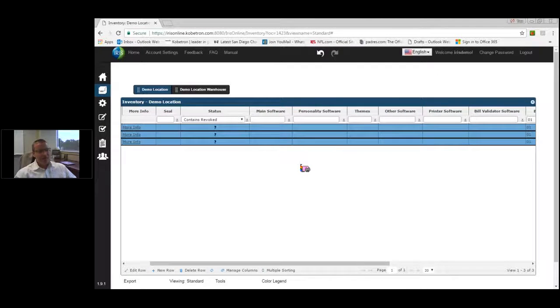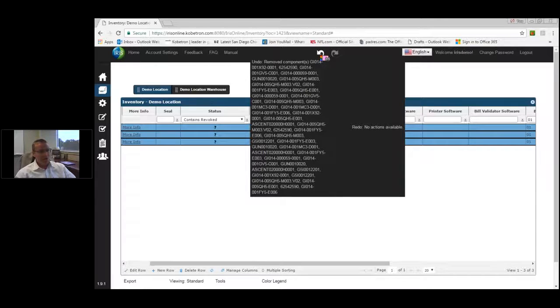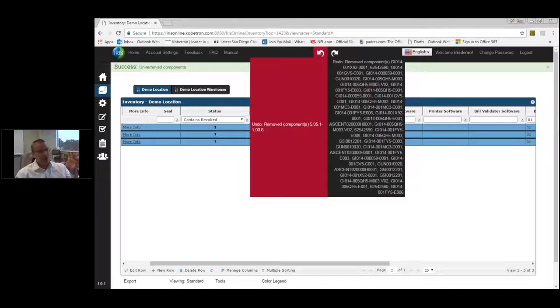And if for any reason you thought, oh my gosh, I did not mean to do that, right at the top of the page here, there's an undo button. You just hover over that and then highlight the change you want to make. And if you click it, it'll undo that action, or you could keep doing it for every action that you've done in a row.